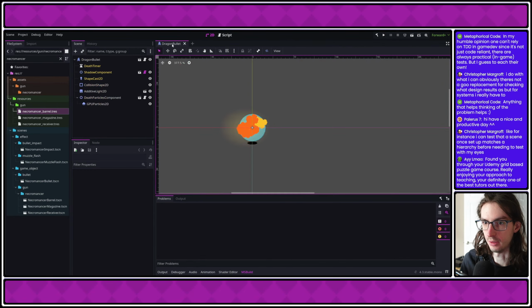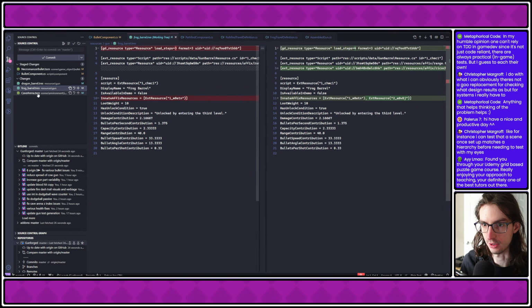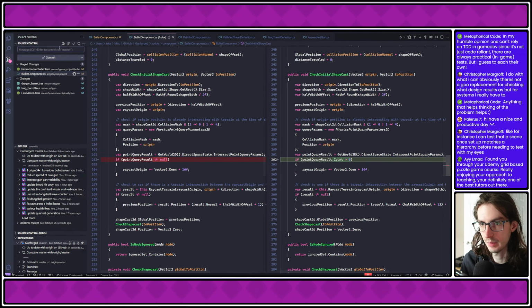So close all this, open this up so I can discard these changes here. Let me commit this first. Final bullet fixes. And the reason I was doing all that is because now I can set myself up for making other guns that have pathfinding entities like chickens and whatnot.